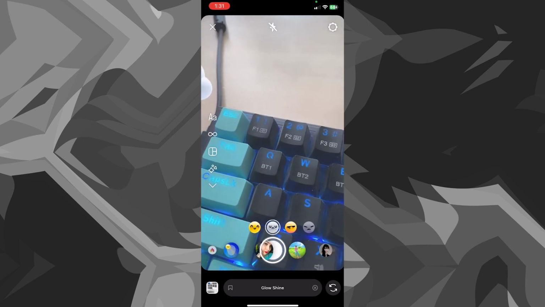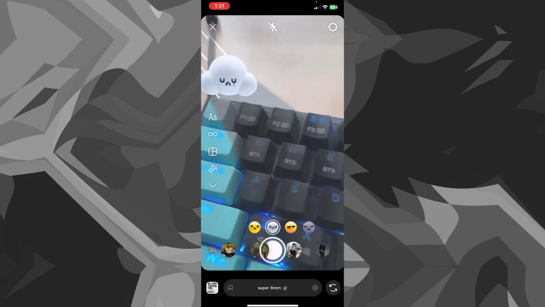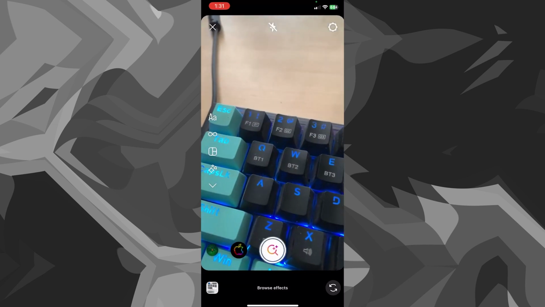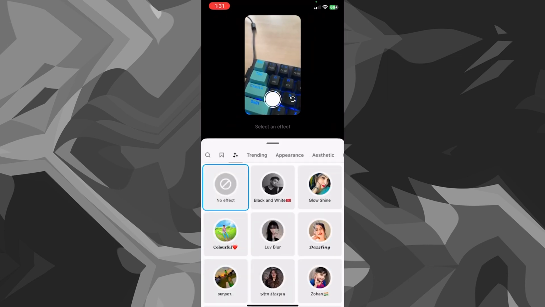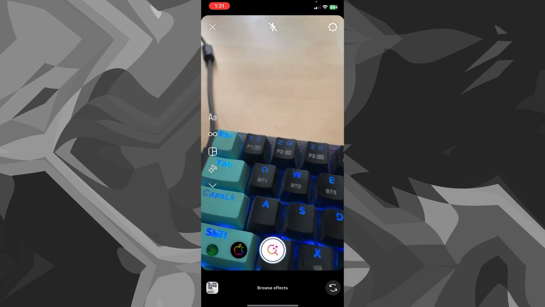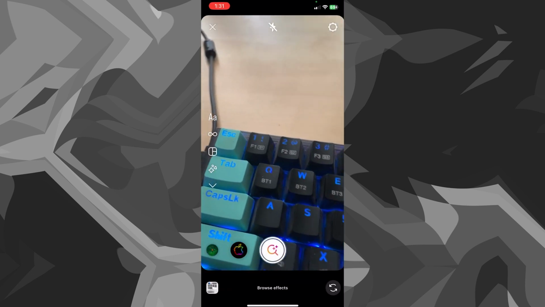Now, if you want to add new effects which are not available directly in your effects tab, you can scroll all the way to the right and see an option where you can browse for effects. Just click on this and you can browse all the effects that are available on Instagram. So yeah, that's pretty much it on how to add story effects on Instagram.